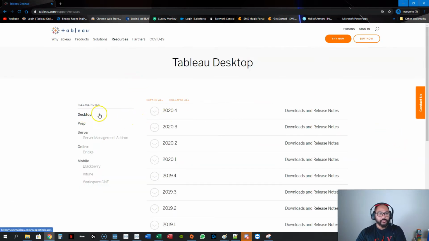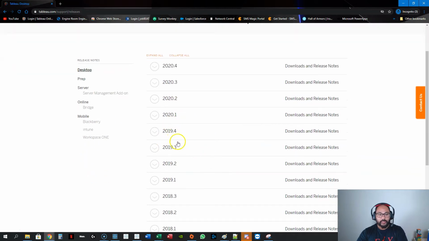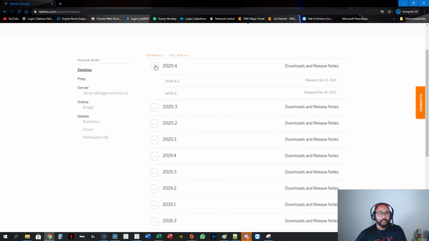What this shows you is, for Tableau Desktop, every version that has been released. The way Tableau does versions is there are 4 versions every year, released every quarter. So you have 2020.1, .2, .3, .4, and the same thing for 2019, .1, .2, .3, .4. Within each one, there are sub releases and patches. If I open this one up, you can see that in 2020.4, which is the last quarter of 2020, you have .4 and then you've got .4.1.